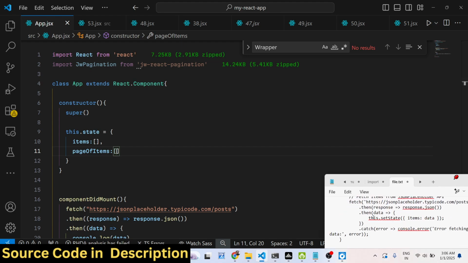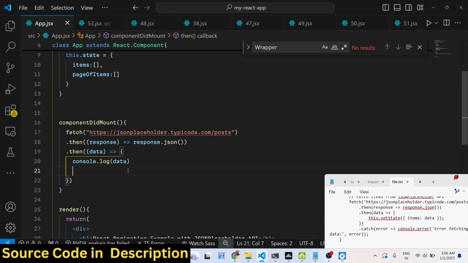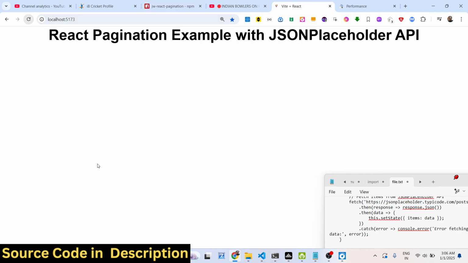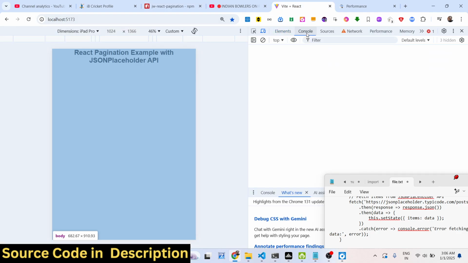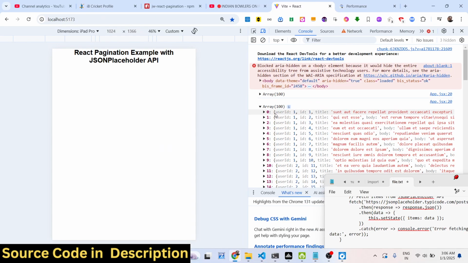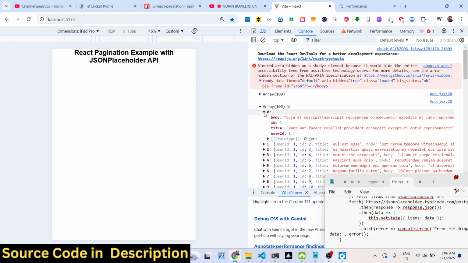And now when we fetch the data, we will call this.setState, and we will set this items to be the data. So now what happens if you refresh your application and go to the console, you will receive these 100 objects, 100 posts returned to us. And now our job is to display 5 posts per page.